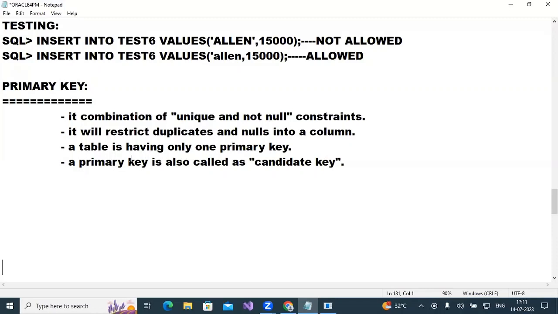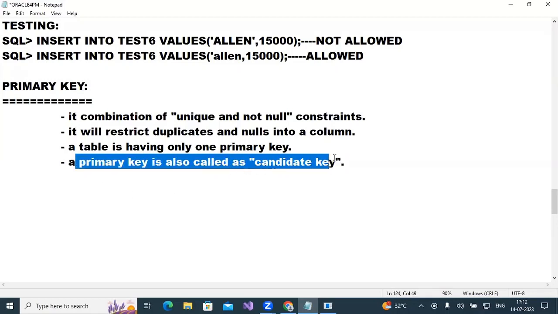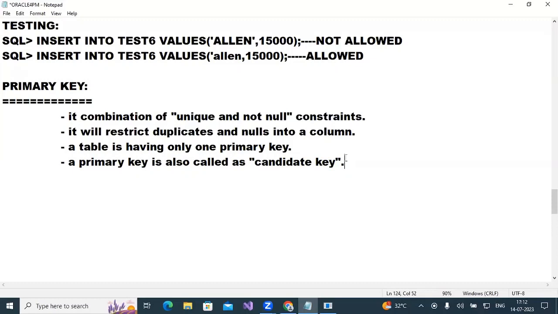But one more key is there, like a super key. I will explain what a super key is soon. So now how many keys are here? Primary key, candidate key, composite primary key, super key. These are very important, and I will explain them one by one. The primary key is also called a candidate key. Now we can take an example at the column level.